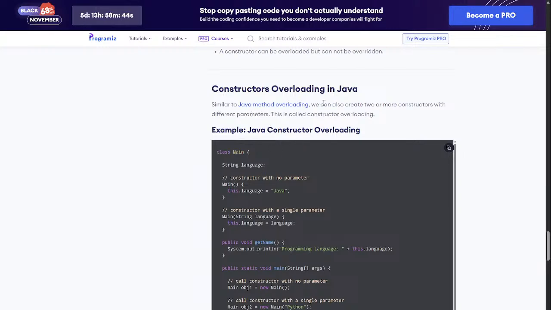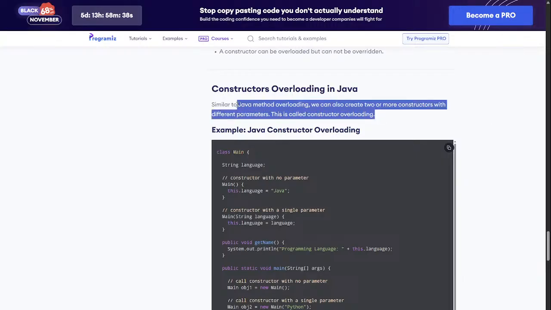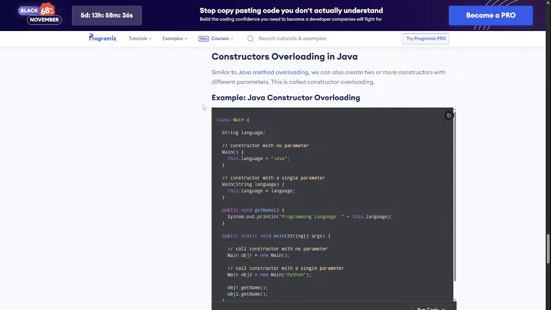Similar to Java method overloading, we can also create two or more constructors with different parameters. This is called constructor overloading. So let's see what constructor overloading is. We already discussed what method overloading is. So let's see what Java constructor overloading is.